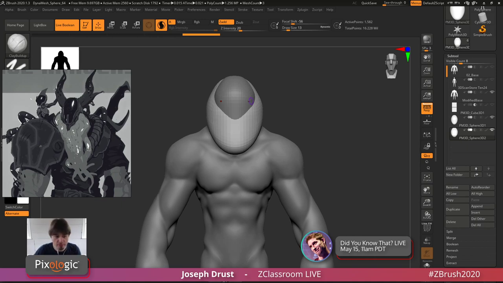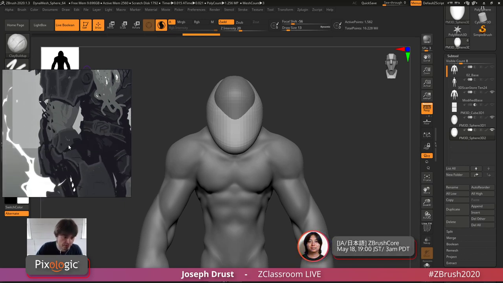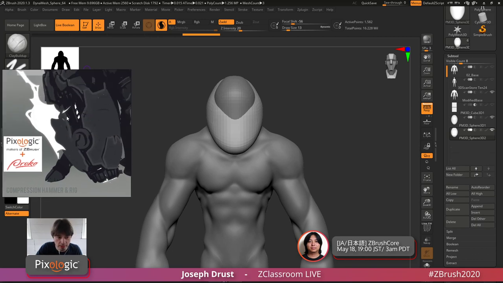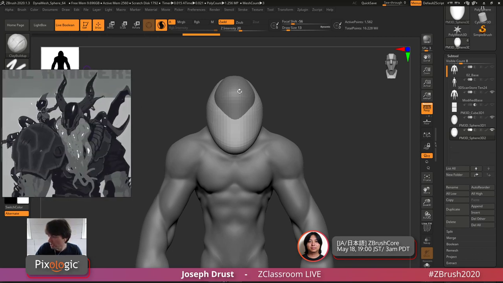The program I'm currently using for reference over here is called PureRef. It's really nice and handy. You can load a bunch of images in, and they can live inside here. ZBrush also has a feature called Spotlight, which will also let you have images floating on your screen as well. But I had a lot of stuff loaded in this one, so I just put it in here as an easier way to manipulate the form.